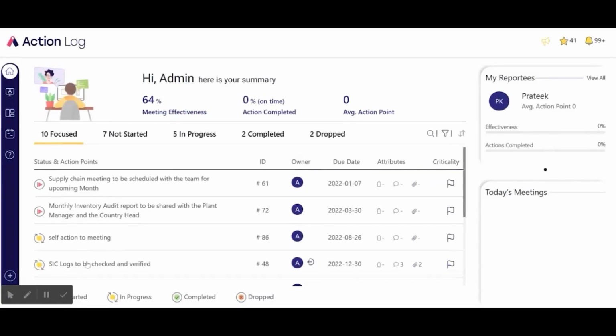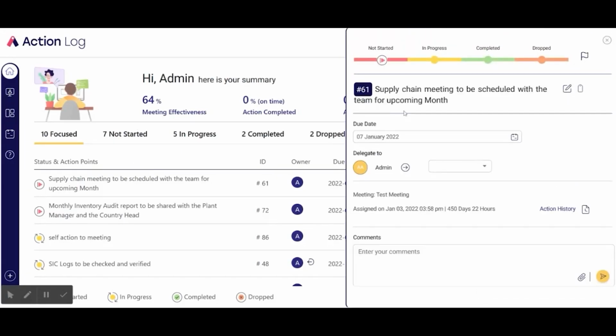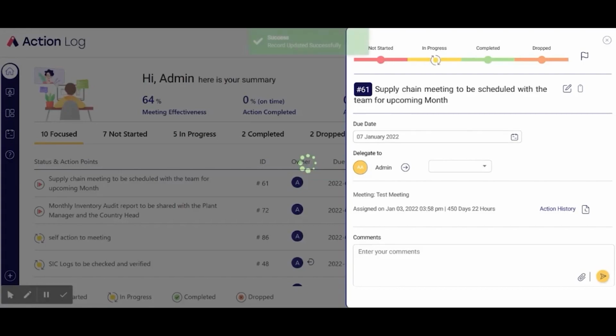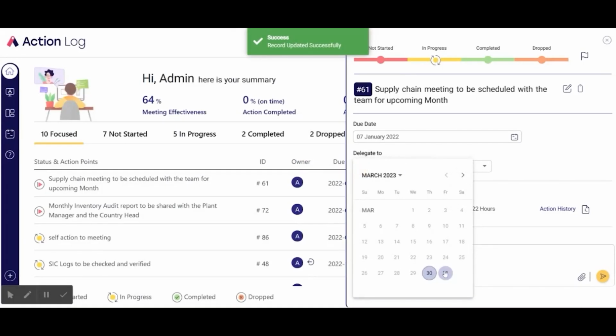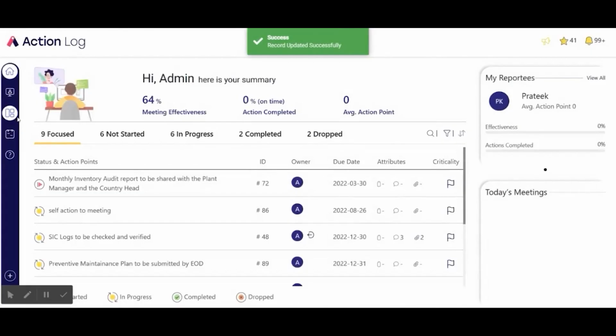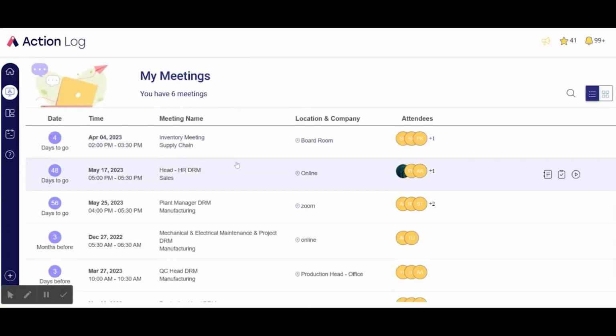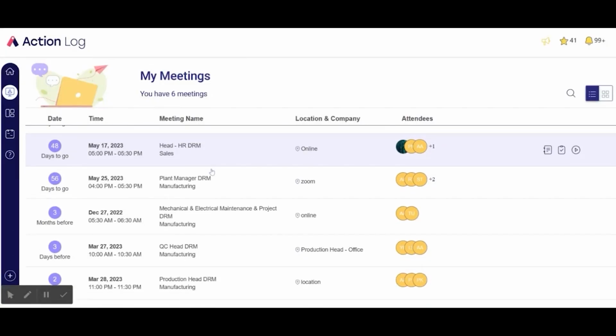This is what your ConnectAction Log dashboard will look like. A meeting management tool to facilitate meetings and their effectiveness. It lets the user create, structure and review meetings progress. This is a summarized view of all the tasks where the user can change the status of the action based on the progress. The user can also change the due date in case of any delays.